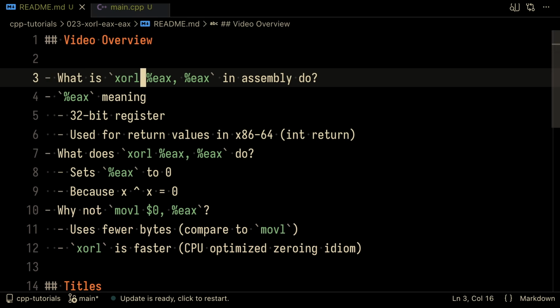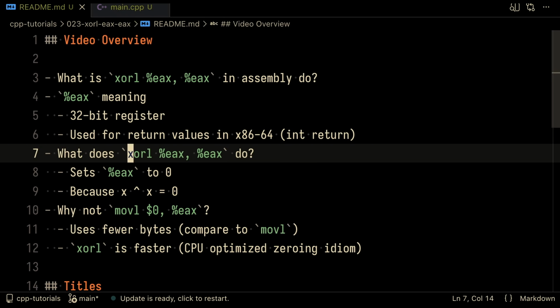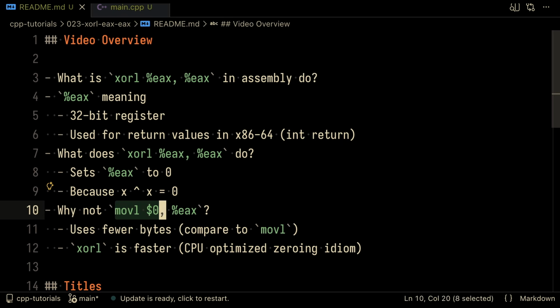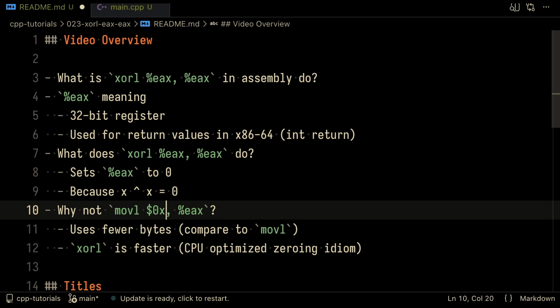In summary, XOR EAX is commonly used to set up return 0. XOR, of course, clears it out, so it's setting the return value to 0. The reason we use XOR and not something like MOV is because it's faster. It's fewer bytes and it's optimized.